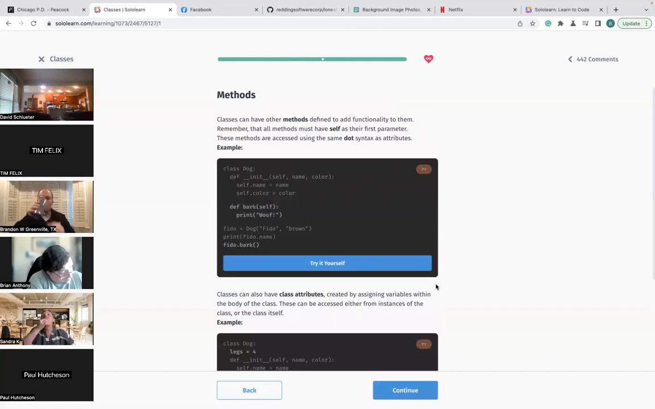All right. Methods. Classes can have other methods defined to add functionality to them. Remember that all methods must have self as their first parameter. These methods are accessed using the same dot syntax as attributes. Example, try it yourself. Classes can also have class attributes created by assigning variables within the body of the class. These can be accessed either from instances of the class or the class itself. Example, try it yourself. Class attributes are shared by all instances of the class.